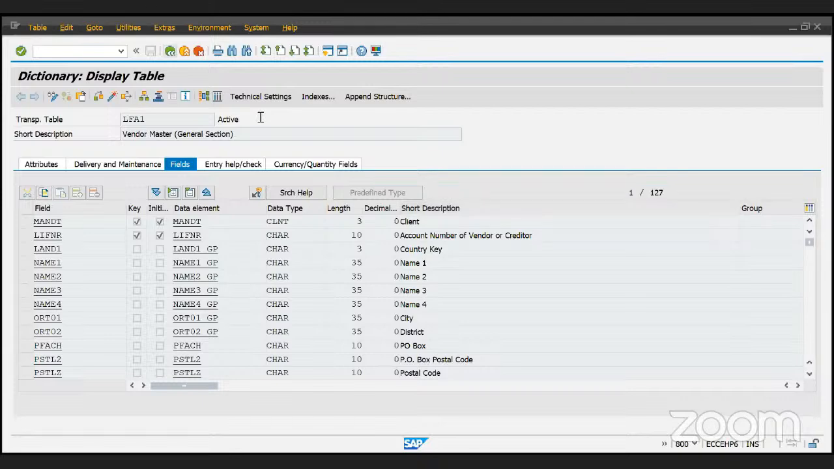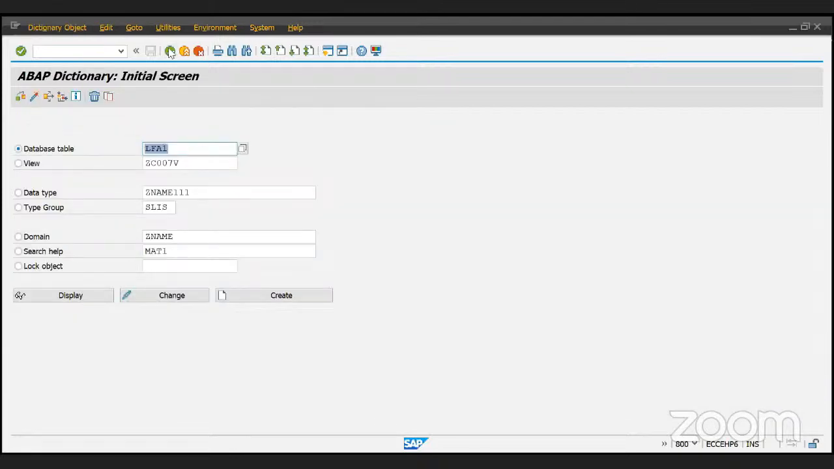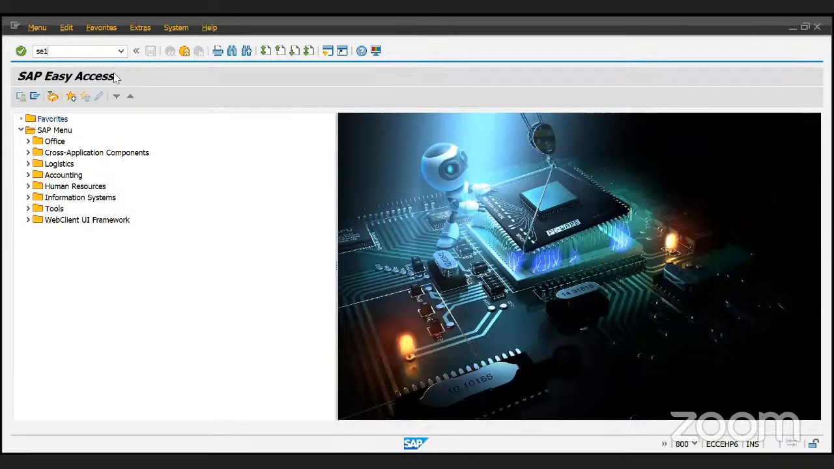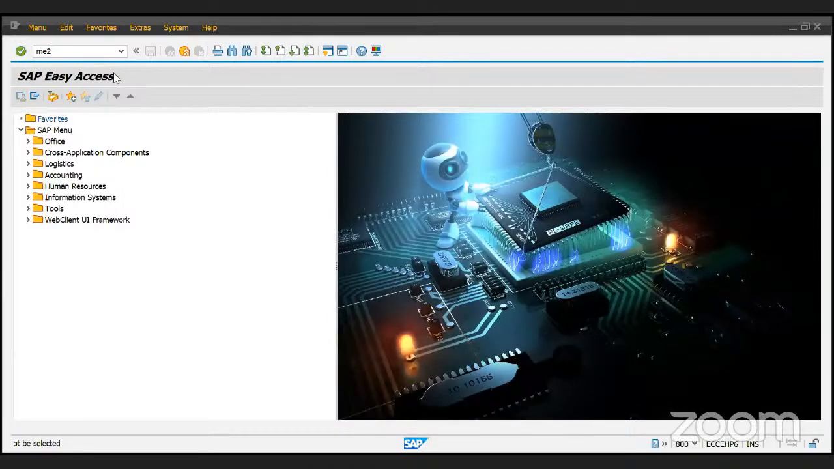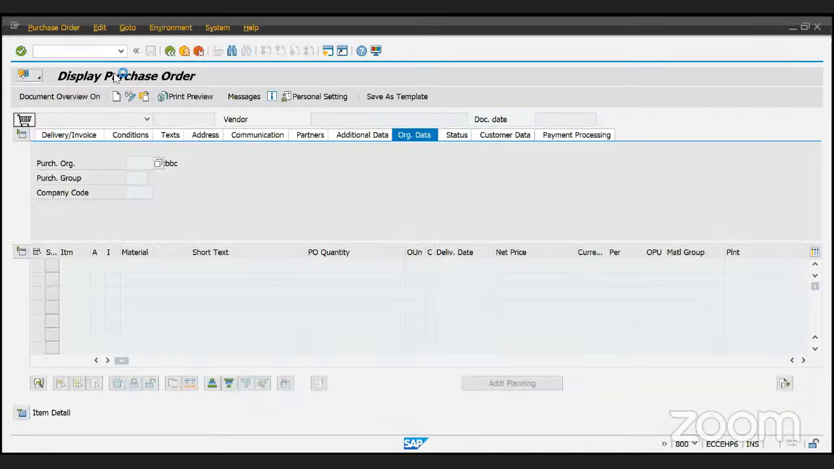Okay, so let me search one table. I'll show you what a lock object is and how it actually works. ME21N or ME22N, I can go to ME22N. This is a T-code for purchase order change. So if you have any purchase order, we can change the values over here.